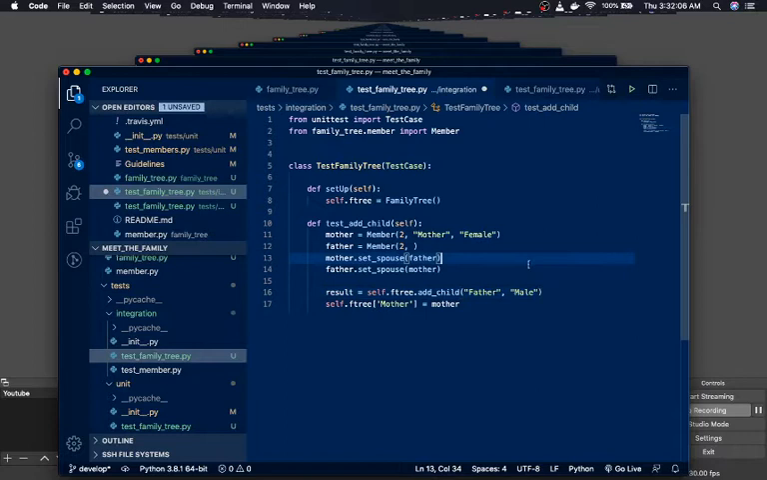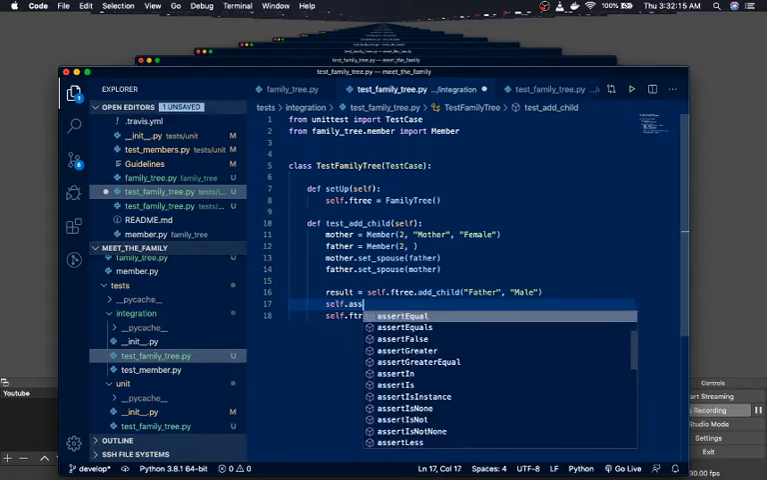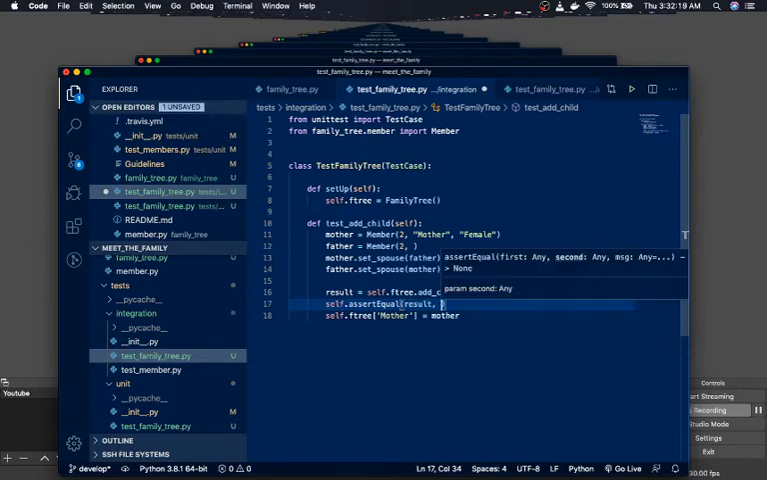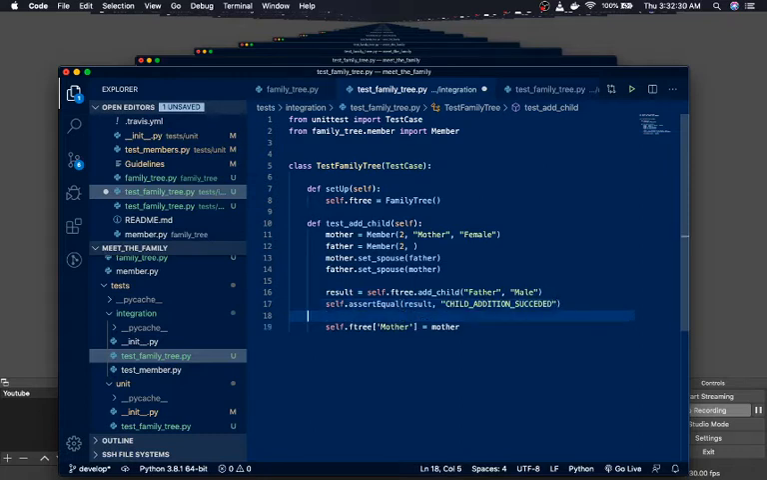So first we add our father, and this should give us result should be child addition succeeded. Because father will be added to the family tree, right?